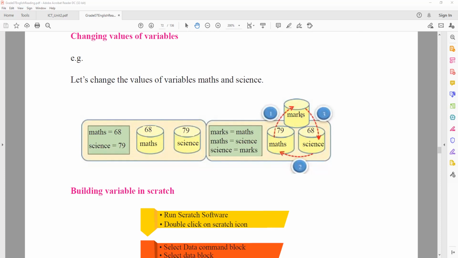Let's look at the second scenario. First of all, you have an empty one called marks. What you are trying to do is take maths into marks. So now you will see 79 is here, after the first instance. Now you are going to say marks. So maths is science. So you get the value from here. Now this will be 79.